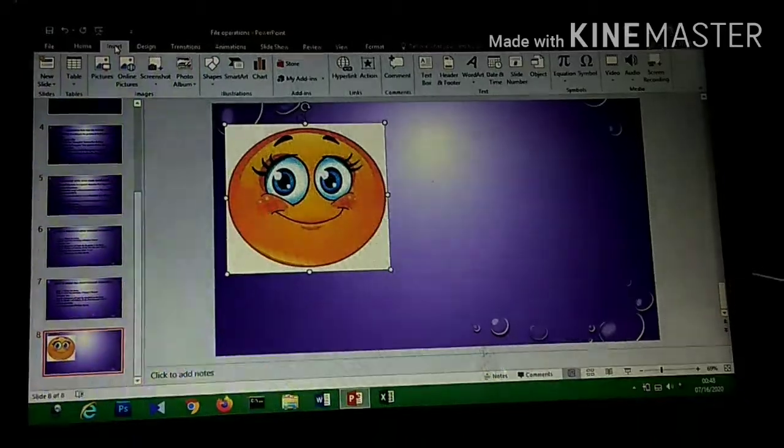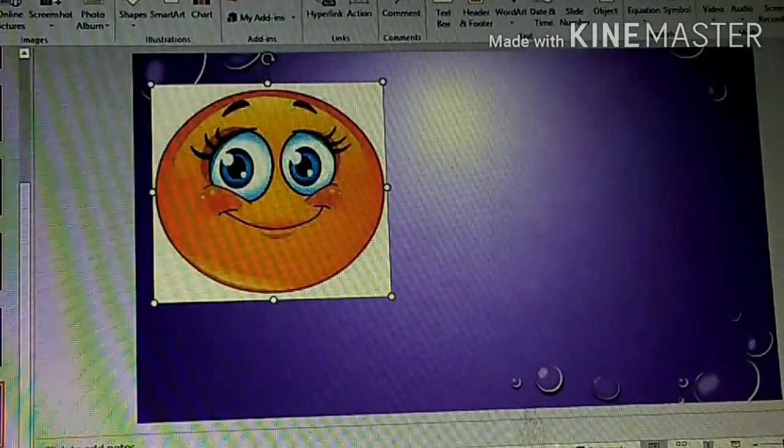I hope everyone can see this. You want me to zoom it? I'll zoom and show you.